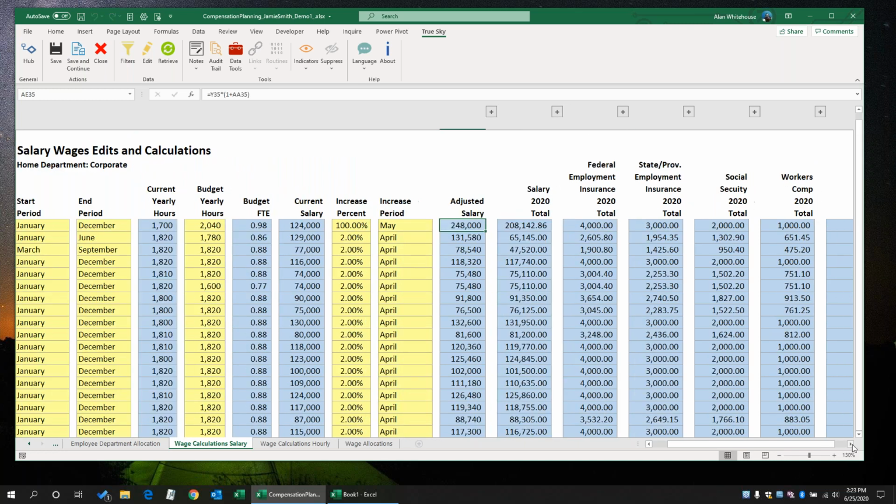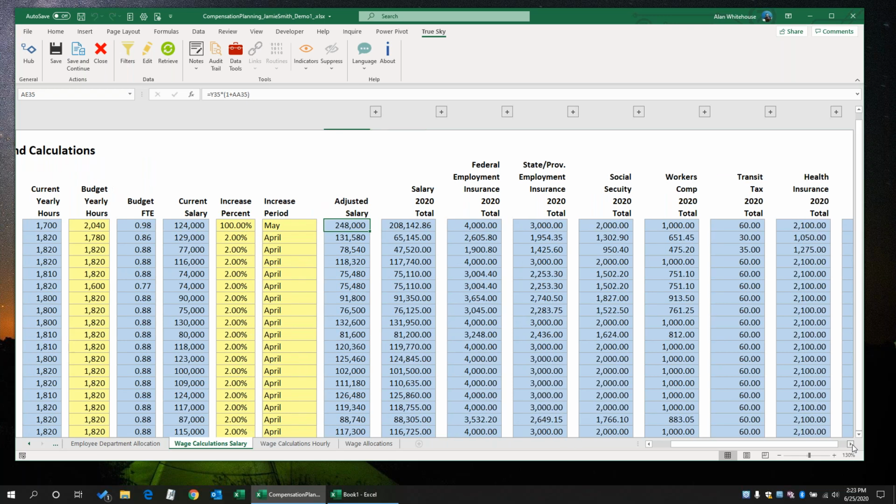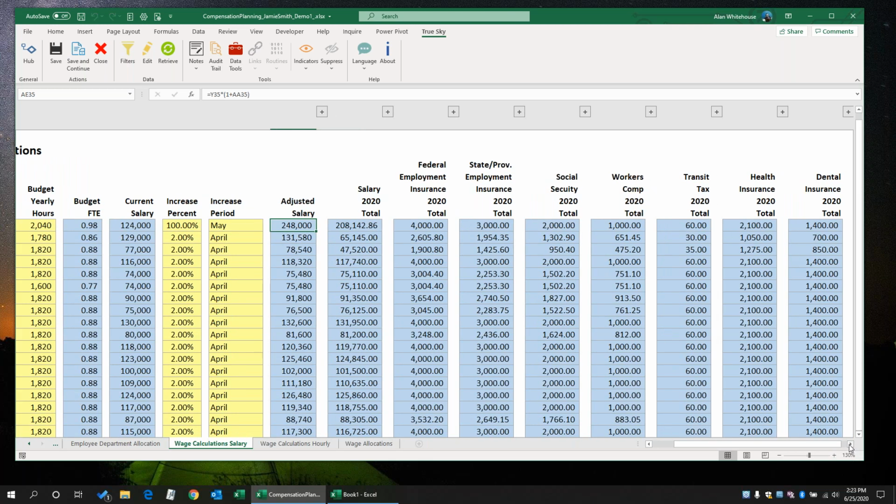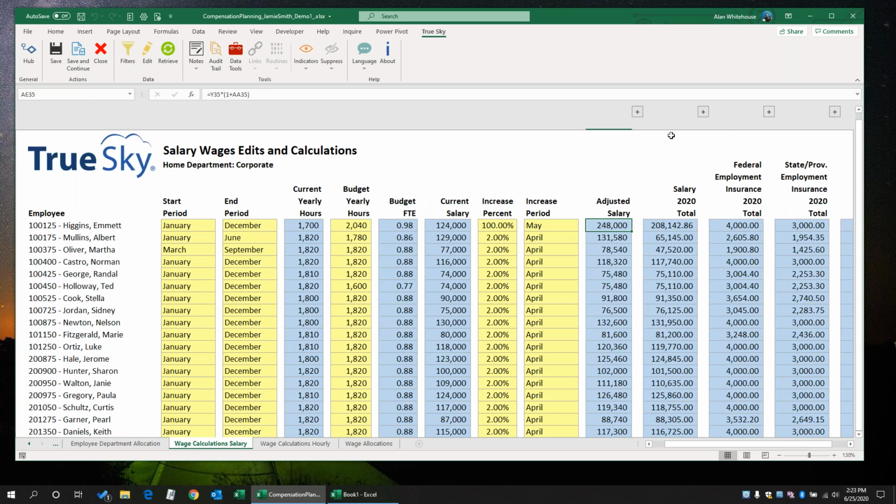But let me scroll over here. What you'll see here is on the fly, we are automatically calculating what their total salary is going to be, what their insurance, all their taxes and benefits are going to come out to based on the rules that you have put into the system.